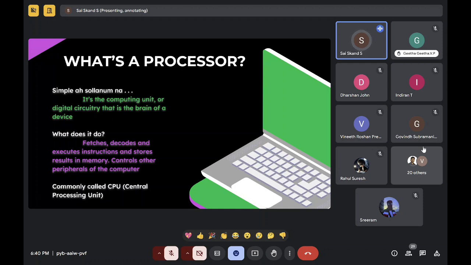So according to the definition, it first fetches an instruction. We need to decode what kind of instruction that is, whether it is an addition, multiplication, or division, or matrix multiplication, whatever it may be. So first it gets the instruction, and from that instruction we need to extract what kind of operation it's going to perform. All of these processes come under a processor.